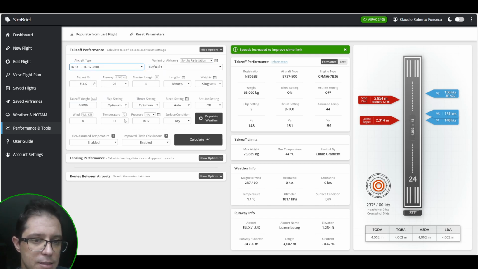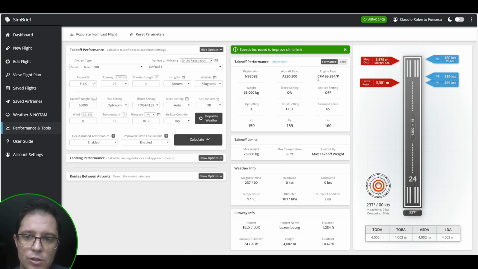If you have an Airbus, let's say an Airbus 320, this is the Airbus 320. I'm going to use the same takeoff weight, 65,000. This is the CFM56-5B4 Papa.